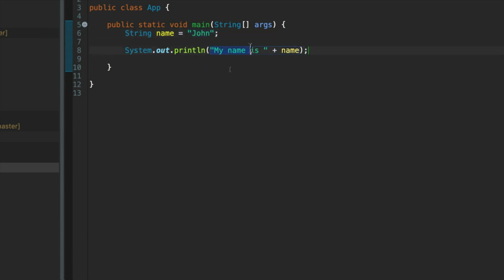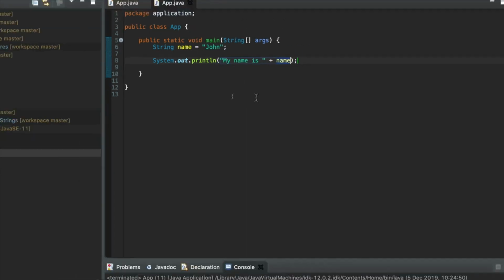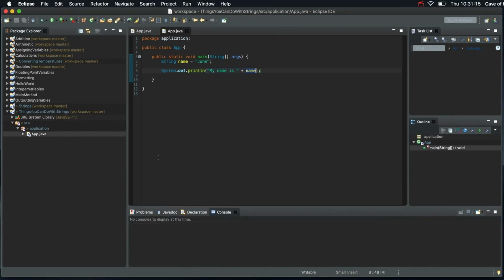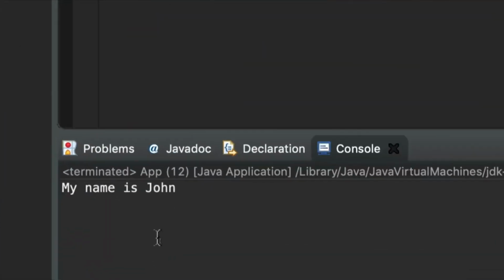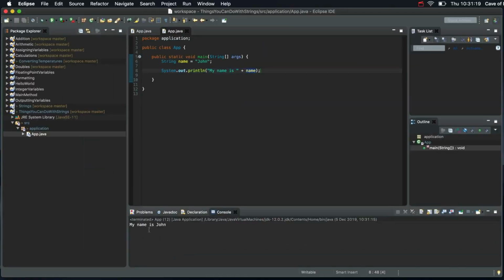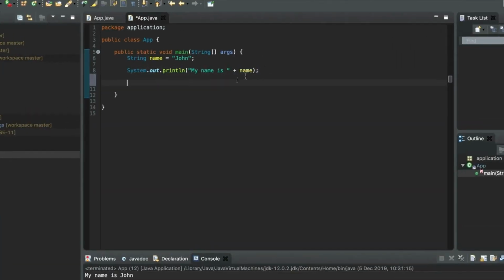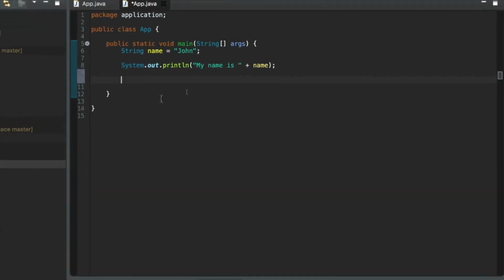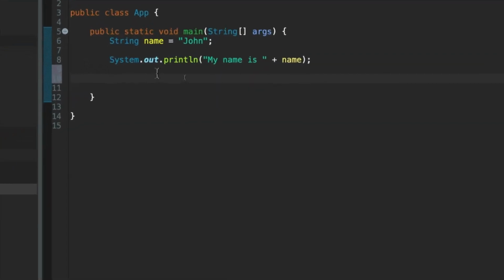What we're doing here is we're taking a string literal and we're joining it or concatenating it with another string. So when we run this program, it says, my name is John. We could also define a variable, declare a variable, I should say. I'm trying to use the exact right language here. We could declare a variable that refers to a string literal like this.